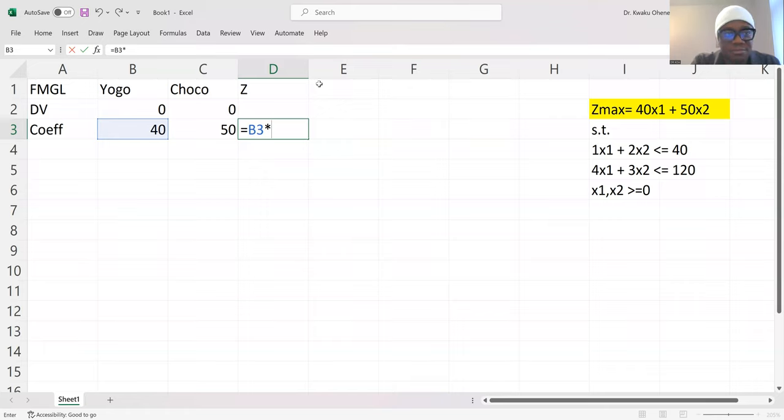Watch what happens. You need to first select the decision variable. So I'm going to select the decision variable here. It's now B2. Then press the FN F4. Watch what happens. A dollar symbol comes before the B and after the B. But of course, we are still taking the B.